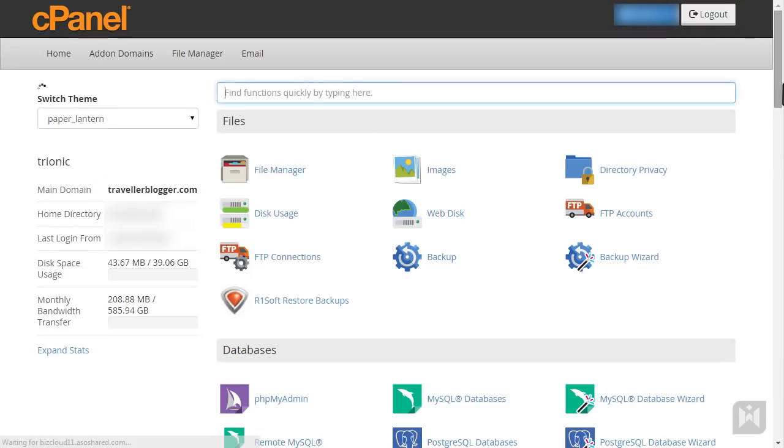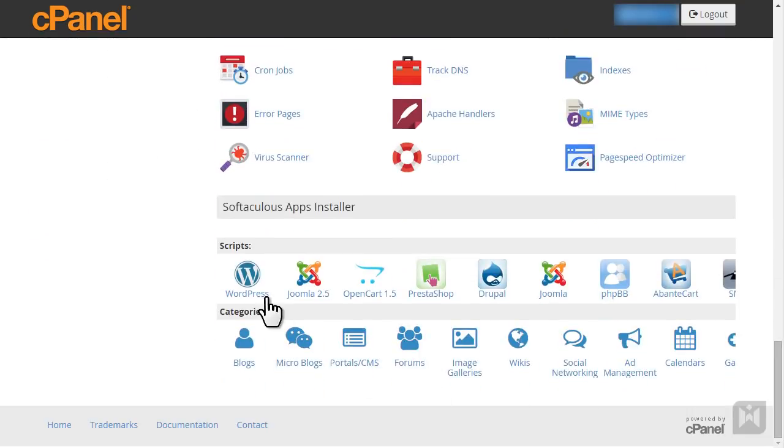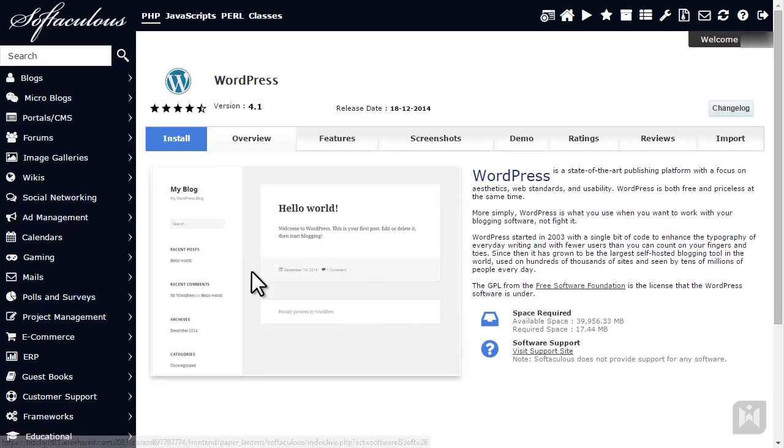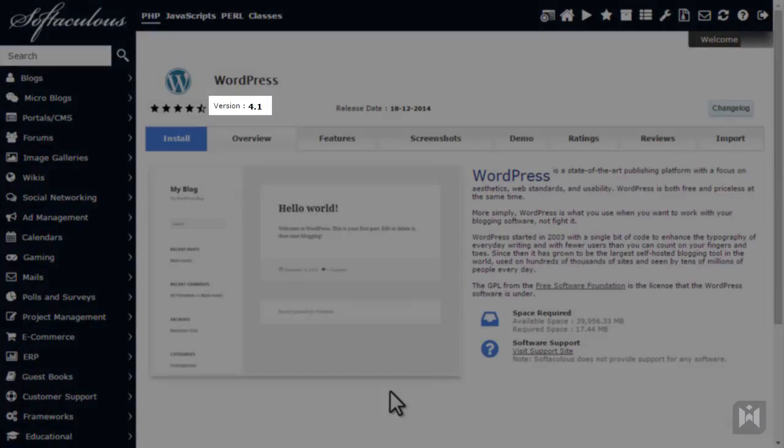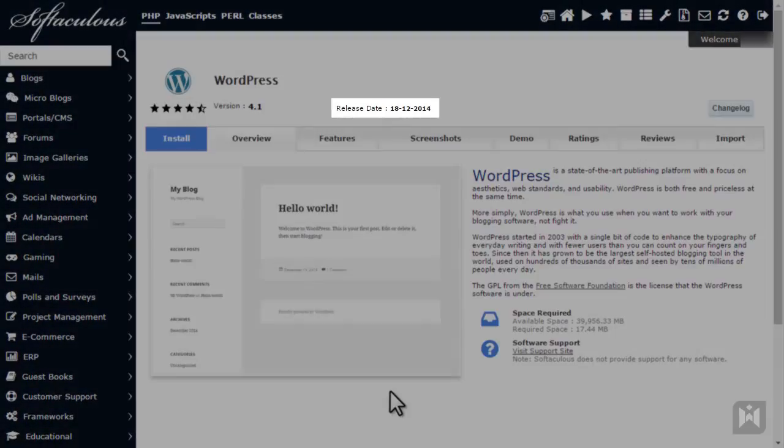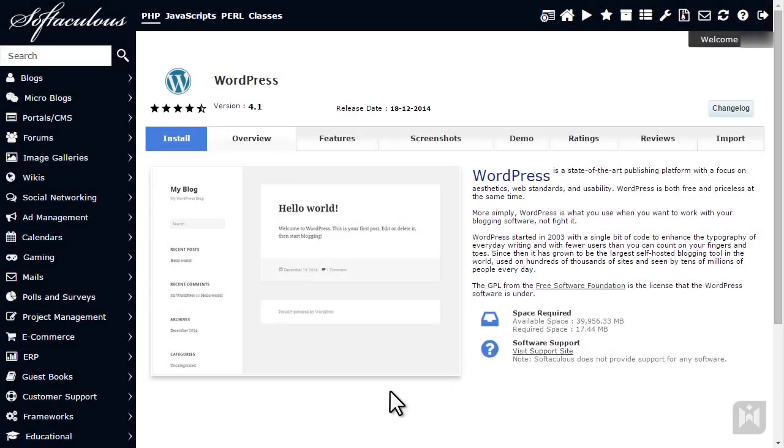Scroll down to find the Softaculous apps installer and click on WordPress. You'll come to an overview screen with different tabs you can explore, and the WordPress version you'll install is shown at the top with its release date just to the right. Click on Install.